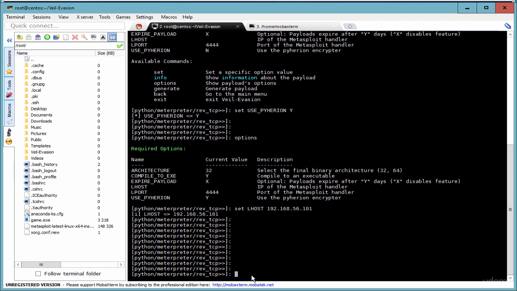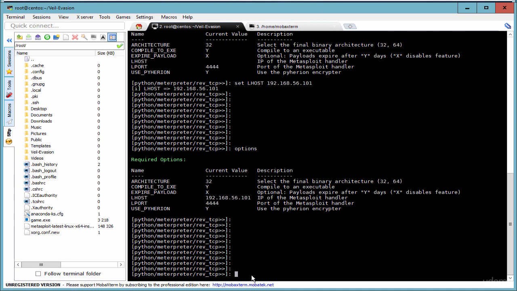Under options, we will see that the architecture is 32, and let's have a look here. It says compile to exe. It has the lhost, it has the lport, and it has use Furion as yes. Don't worry about 32-bit. 32-bit will work on a 64-bit machine, so we are good to go. And then we'll create the payload again.